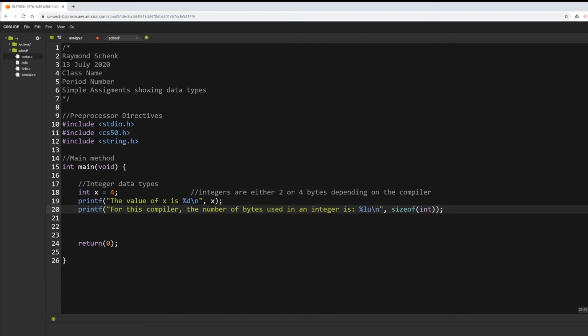Okay, so what I'm saying is I'm going to print the value of x so that we can see that x is in fact 4. And then I'm saying for this compiler, the number of bytes used is, and I'm saying what is the size of integer? Give me that number. Okay, tell me what that is.